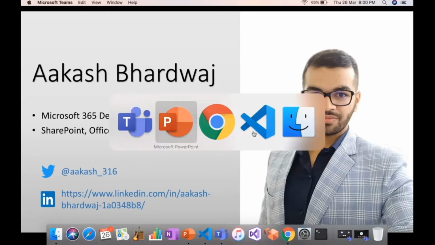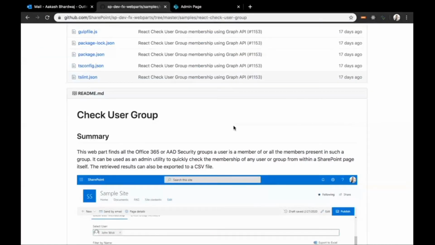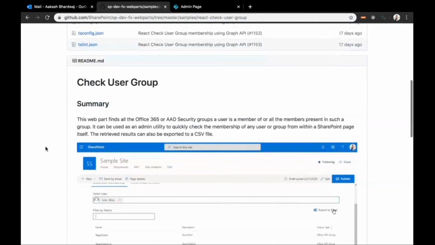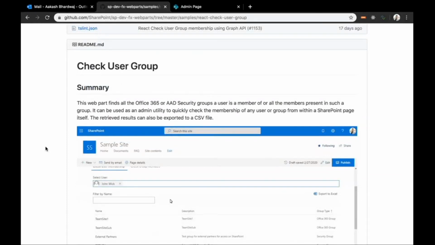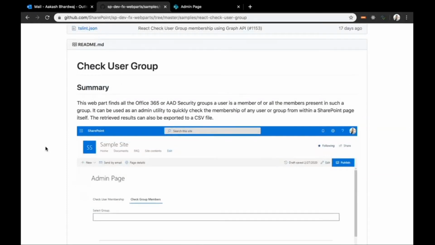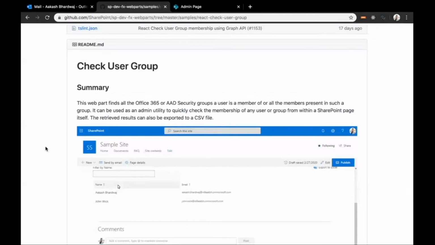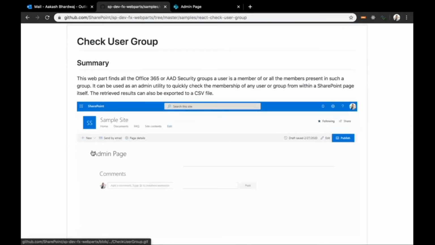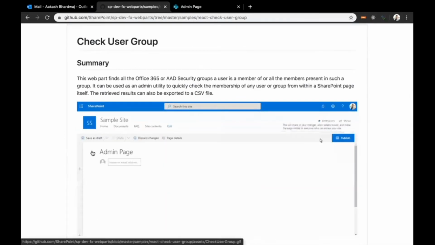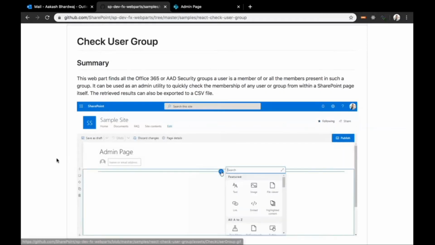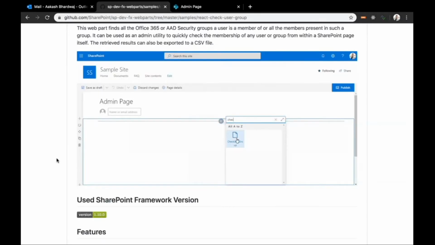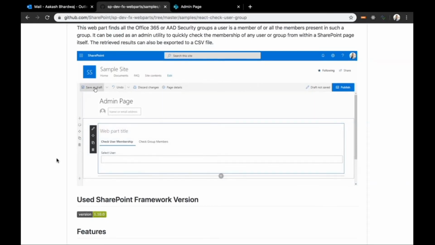So today I'll be giving the demo of an SPFx web part that I recently contributed. This one is called the check user group. It's an SPFx web part using which you can find all the groups a particular user is member of, or all the members in an Office 365 or Azure AD security group. So you don't have to move out of SharePoint, and just by adding this web part, you can quickly get this information. And I've also added the option to extract all this information to a CSV file.